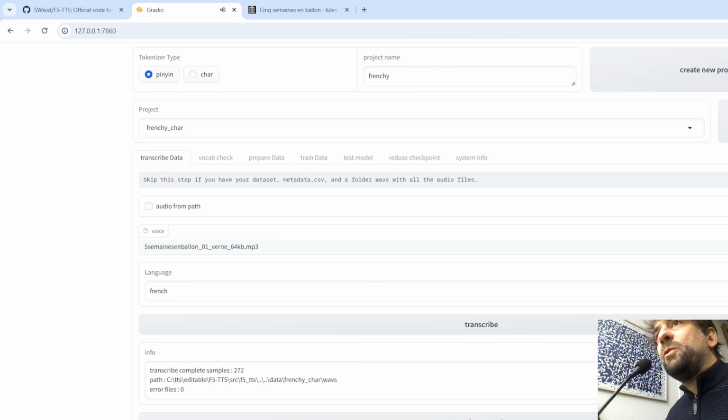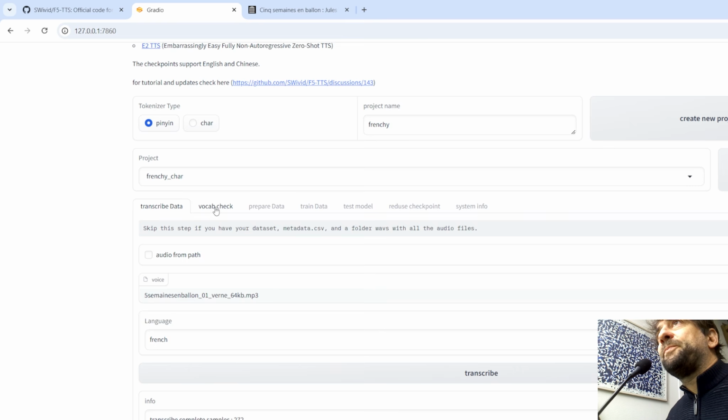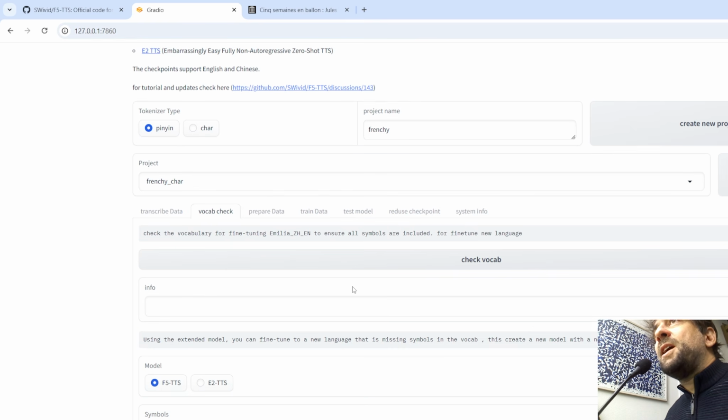Alright, and here you have the transcript on the left, so it looks okay. So we'll proceed to the next step. So vocab check: if you have some special characters in your language, you will need to add them here. You could click on check vocab. On my specific language, French, there are no specific characters, so I could proceed already to the next step.